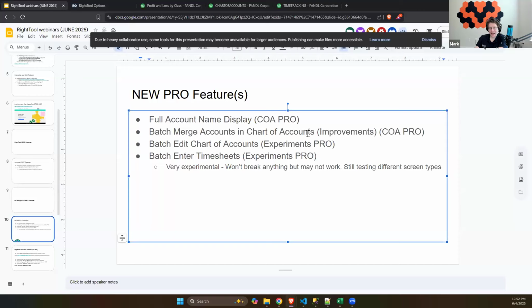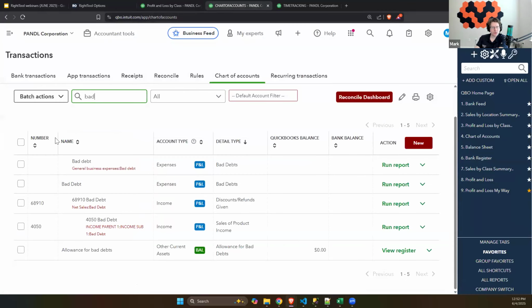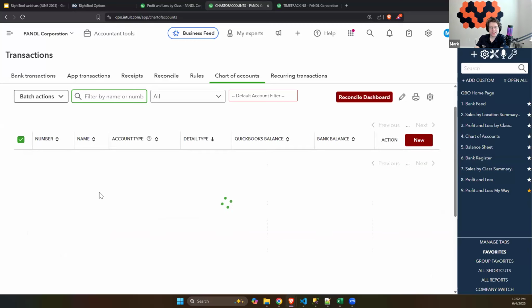Batch merge, and I think you added this one in. I think there were some glitches with batch merge, and you did some improvements. You want to show that one really quick? Sure. So batch merging, it was kind of acting up weird.